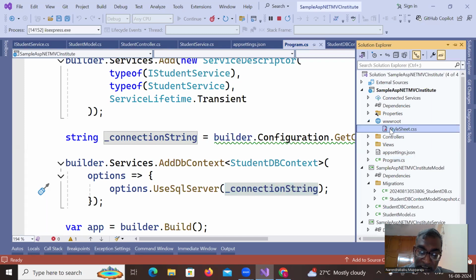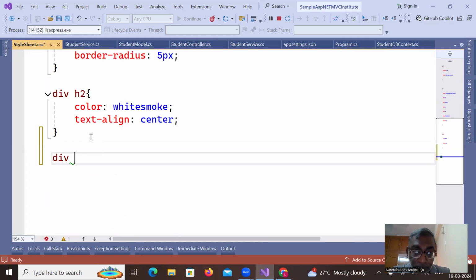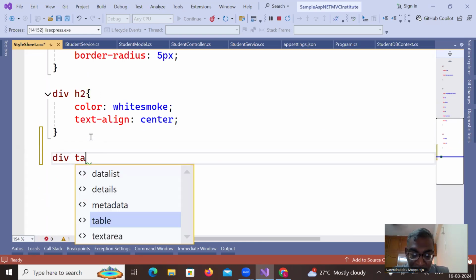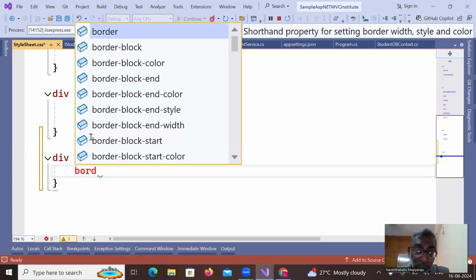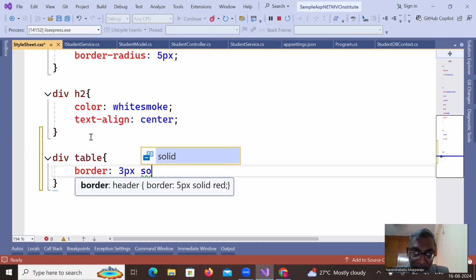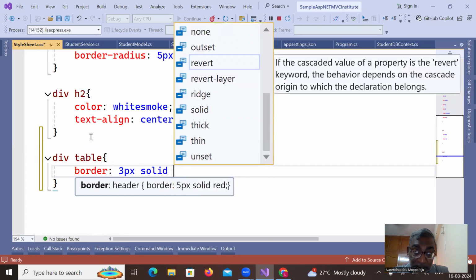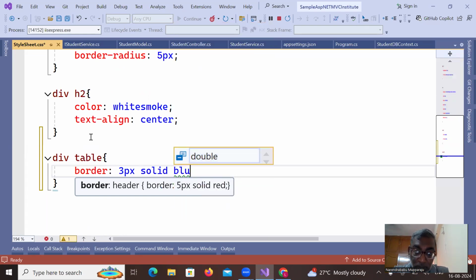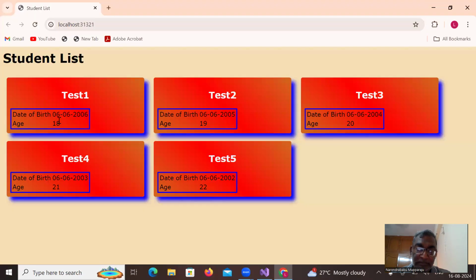Go to root, styles. Just say div table, border, 3 pixel solid blue. Now you got that? Say yes or no.